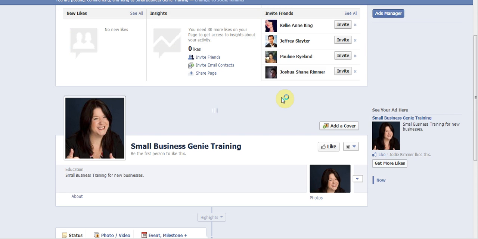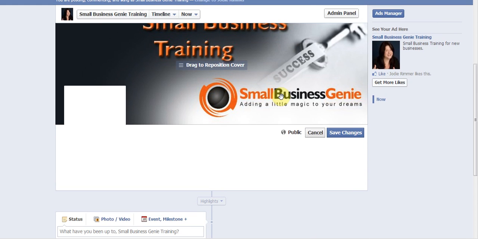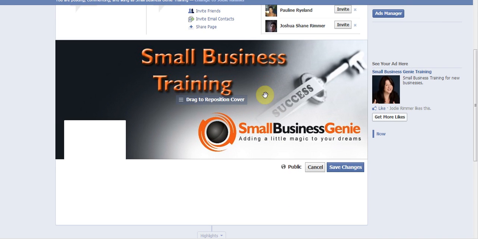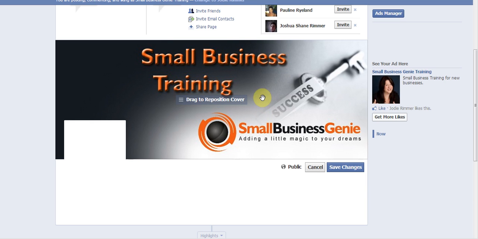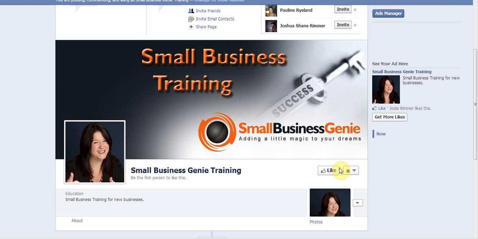And it's as simple as selecting the photo. I just double clicked on that to add it. You'll see a little hand, drag to reposition cover. Now if your image is the right size, it may not move. If it's bigger, you'll be able to pull it up or down. So I'm quite happy with that. So I'm going to save changes. And now you have a beautiful header on your page.